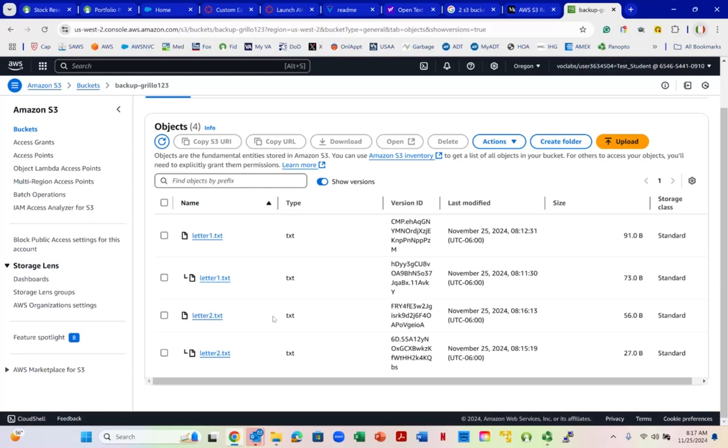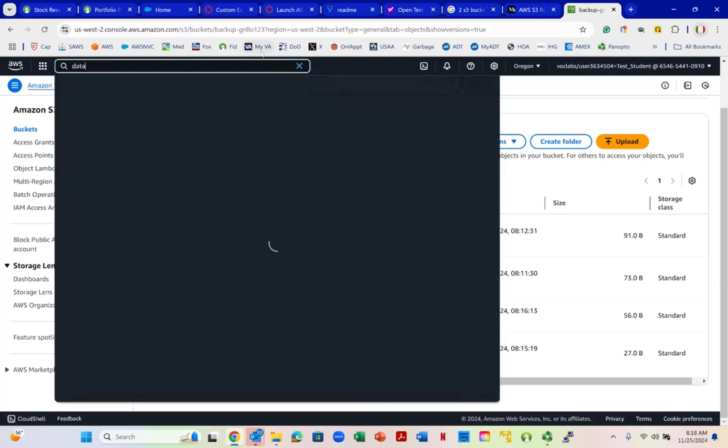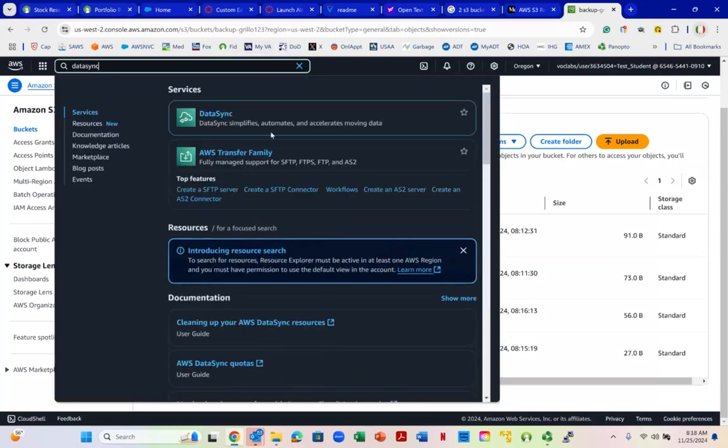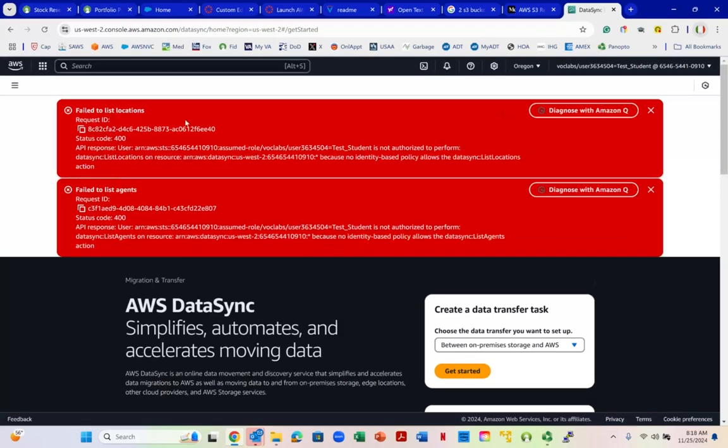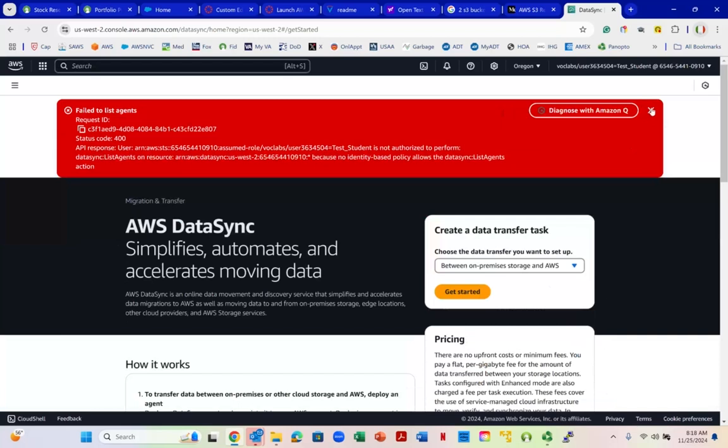Okay, now we don't have access to DataSync, but it's fairly simple. What if you had existing files? Let's just say you had several files in an S3 bucket, and then afterwards you decide you want to create a replication rule. How would you back up those existing files? Well, you could run a job called DataSync, and it's going to give us all sorts of errors, right? Because we don't have the sufficient permissions to do it.